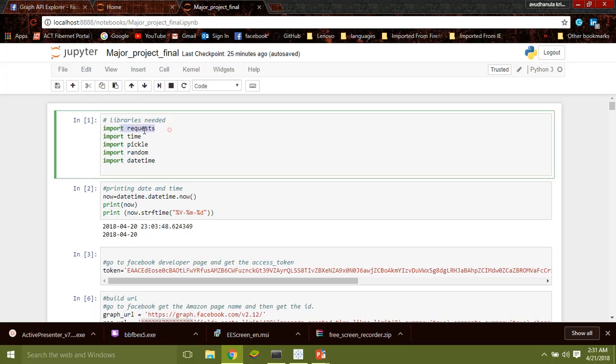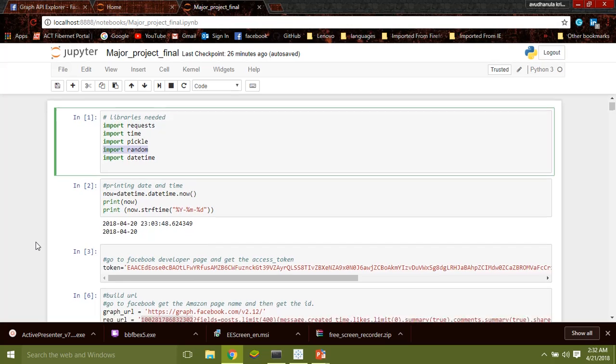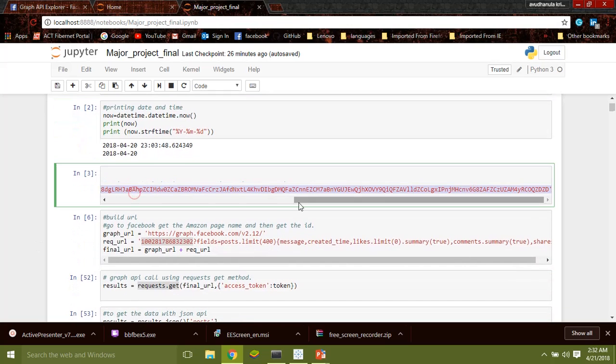Import requests. This requests library is used for retrieving the data from the URL. Time and datetime are used for time operations. Pickle library is used for loading and dumping the data into data files. Random is used for loading the data from URLs into the data files within a time gap. And this is the access token that we copied from this Graph API.